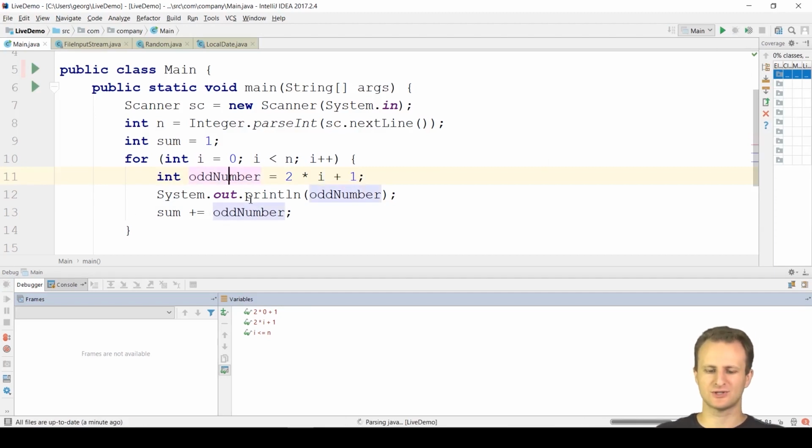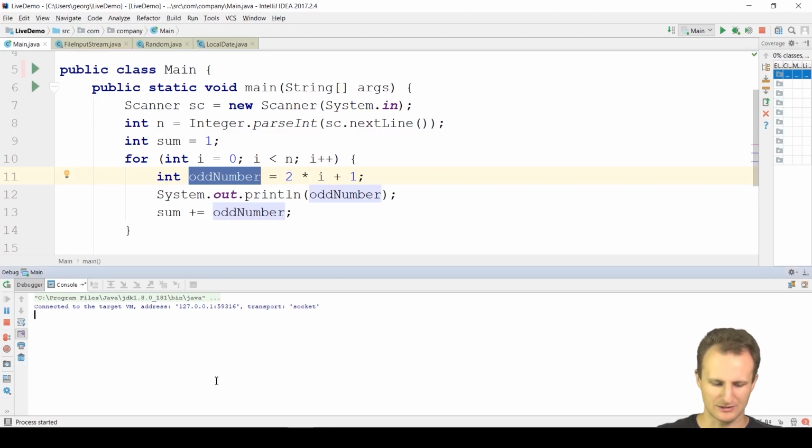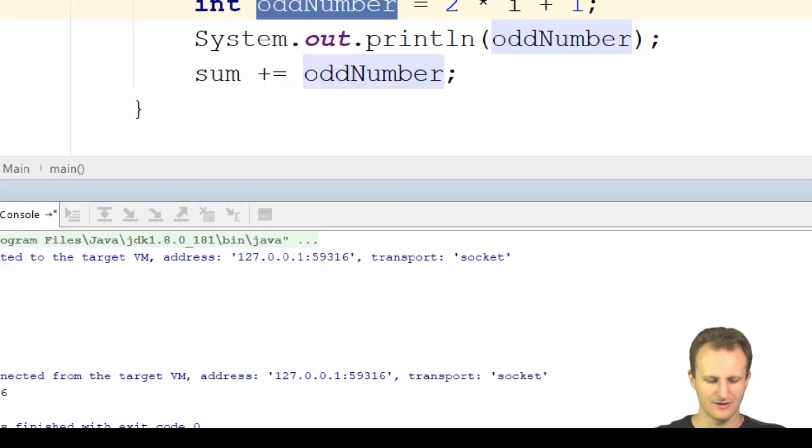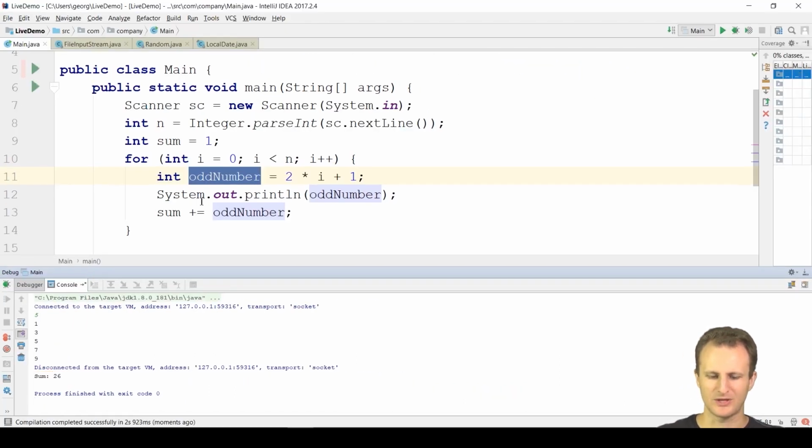Almost always when you're reusing some expression, you should have a variable for it. You don't need to write it over and over again. That's what variables are for. Okay, so let's enter 5. Okay, so now we got 13579 and the sum is 26.